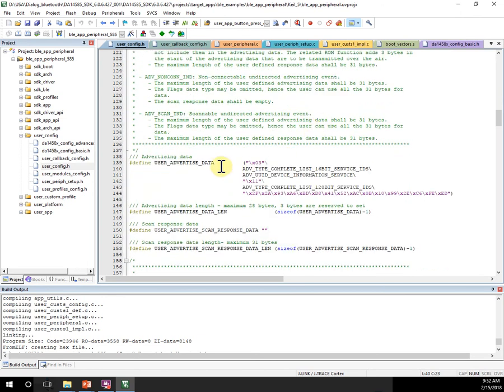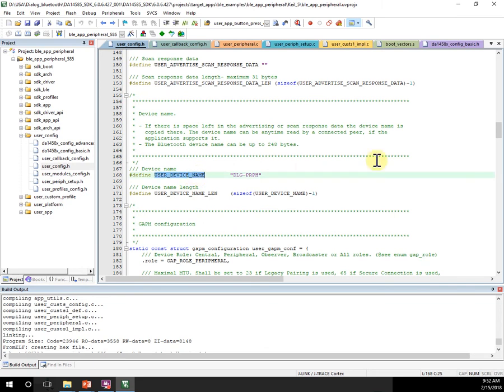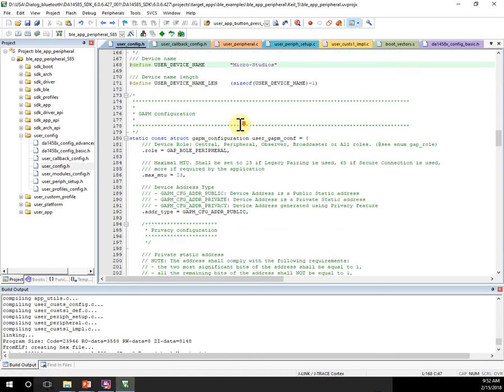So this is advertising data, what you need to show the mobile phone. And this is the device name. So you can change the device name according to the purpose of your devices. Like I can change whatever, and let's change it to micro studio. Okay, we save it. And this is the device's name.